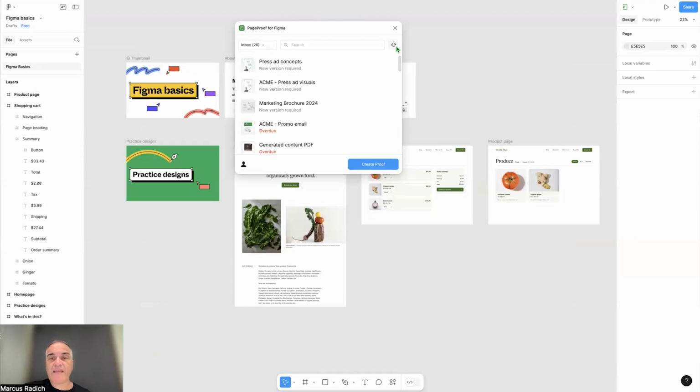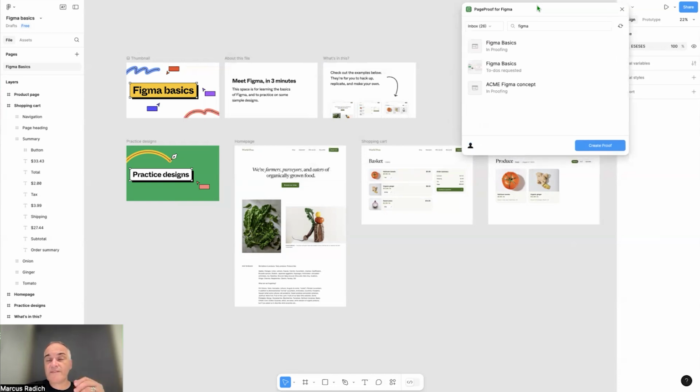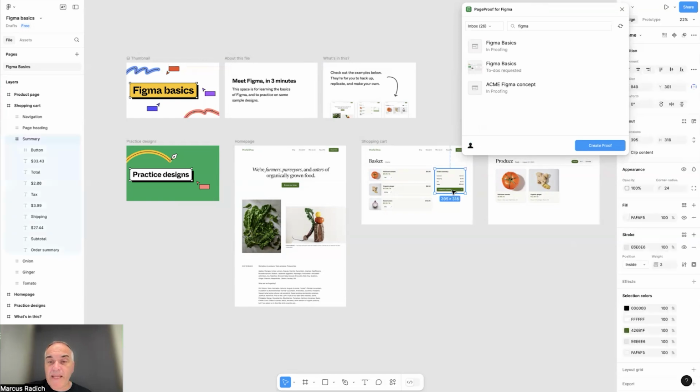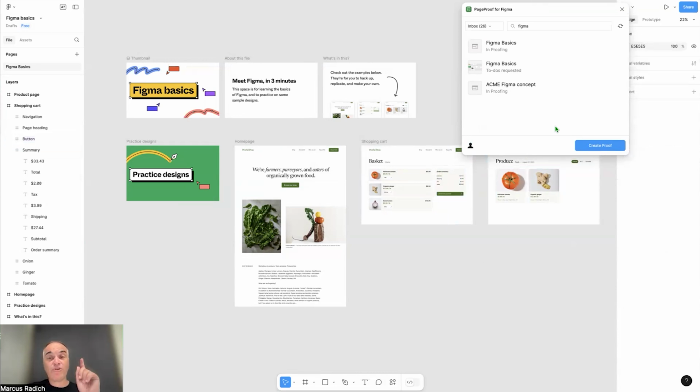Okay, so now I'm back inside of Figma. If I come in here and do a search for that proof, there's the proof there that says to-dos requested. And so I'll be able to come in and actually make the changes that we need inside of here. So I know they wanted me to move it down. So I can come in and I can make that change. I'm actually going to move that down a little bit. So we're just going to pull that down. That looks like a good place to put it. And then I'm going to upload a new version.